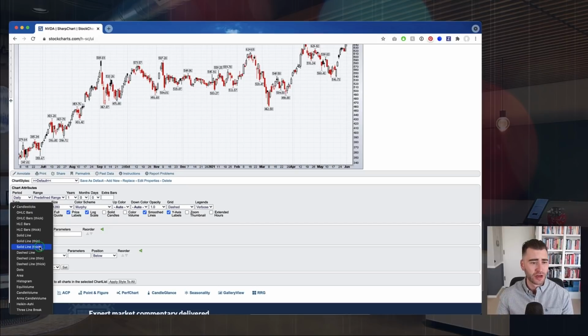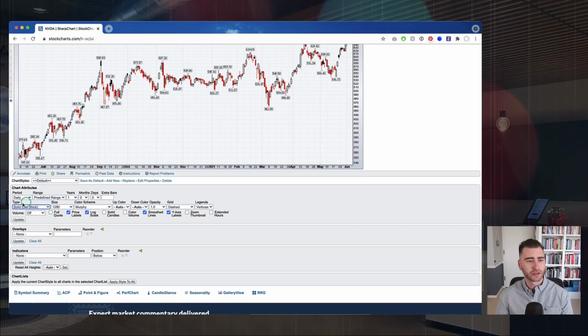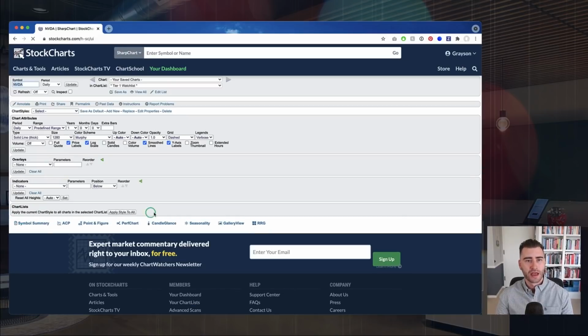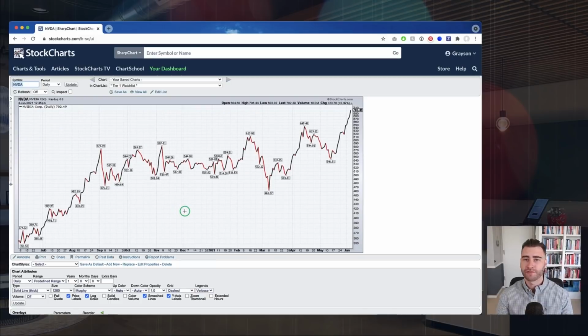You could do a dashed line, you could do dots, you've got tons and tons of different options. Even an area chart is kind of fun. In my case, I'm going to check solid thick line. And what we can see now is we have that same chart of NVIDIA charted as a solid thick line. I do have price labels on here still, but this is the standard chart, and instead of candlesticks, I've just got it as a solid line. It makes it a little easier to see when we convert this over to a ratio symbol.